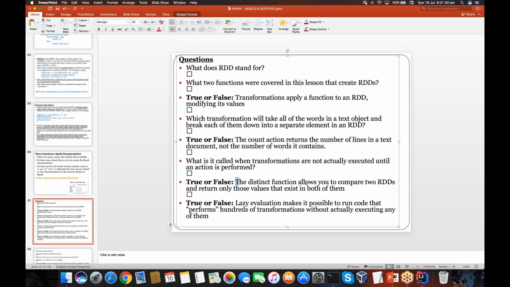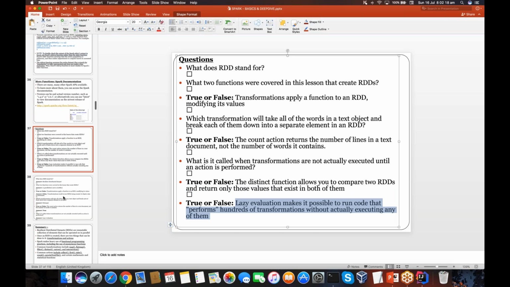The distinct function allows you to compare two RDDs and return only those values that exist in both of them. No, it's false, because distinct means whatever you have in your RDD, it will remove the duplicates and give you only one occurrence of those repeated things. Lazy evaluation makes it possible to run code that performs hundreds of transformations without actually executing them. This is true. Now let's check our answers.